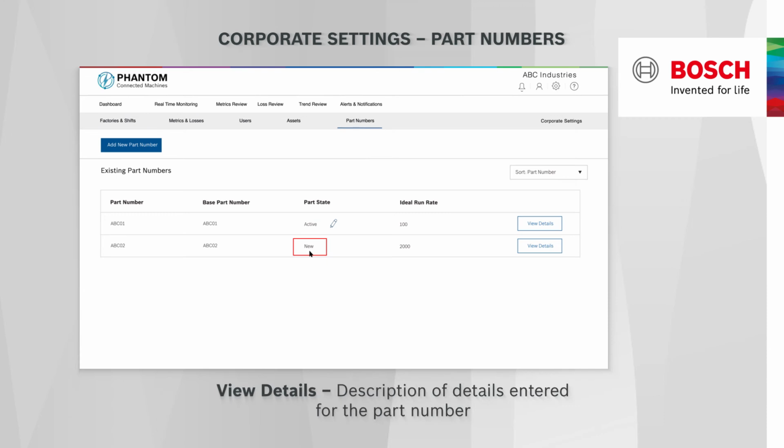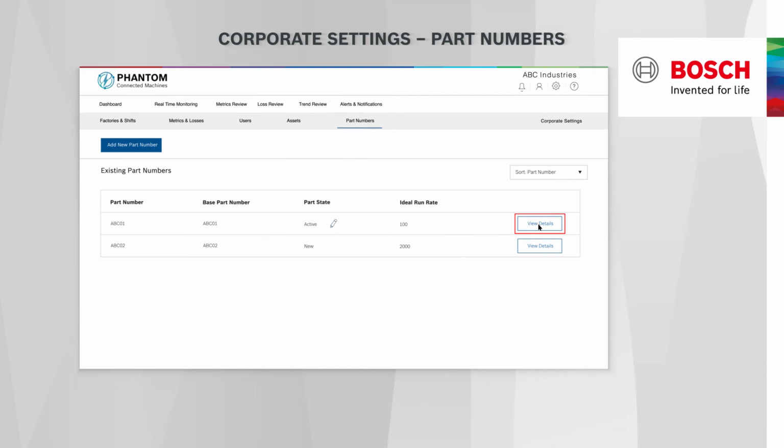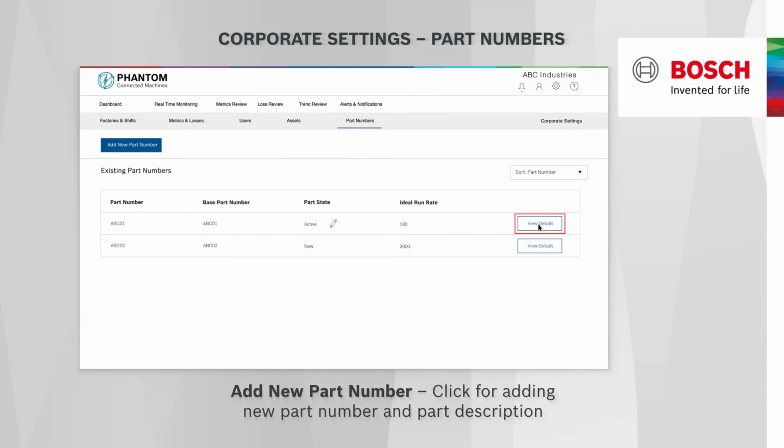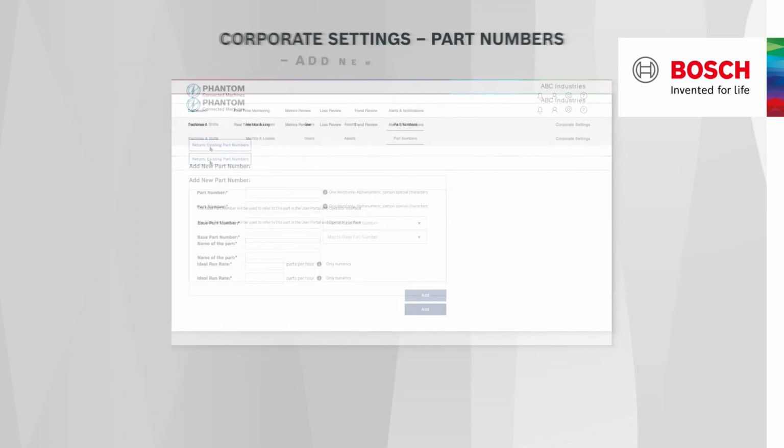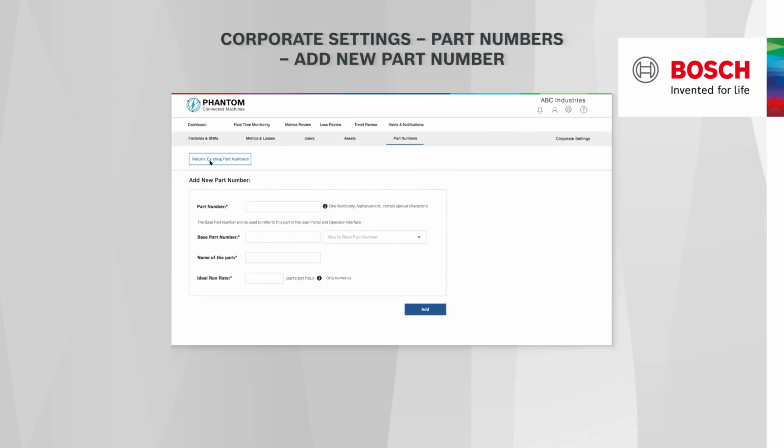View Details shows the description of details entered for the part number. Add New Part Number is used to add a new part number and part description. Let us now learn how to add new part number. Entry for new part number and its description can be done in this section.